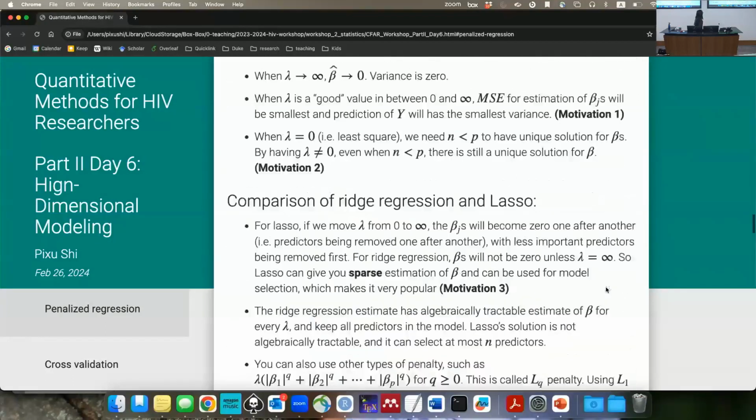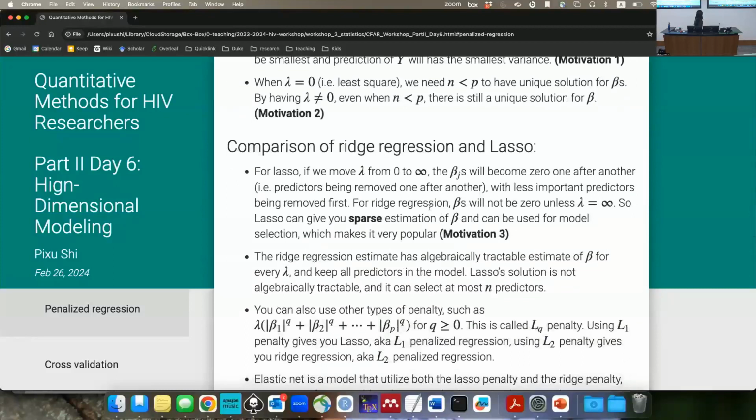So the difference between ridge and lasso, like I said, is that lasso can do the variable selection. It will give you a sparse estimation of the coefficients because some of them are zero, some of them are not, so that's sparse. But ridge regression has some nice properties as well. Lasso's solution is not algebraically tractable. You cannot write out the solution. But for ridge regression, you can write it out and you can actually get the variance estimate. You can get the p-values. But for lasso, it takes a long way to get the p-value. So people rarely use lasso to get p-values. They mostly use it for variable selection.